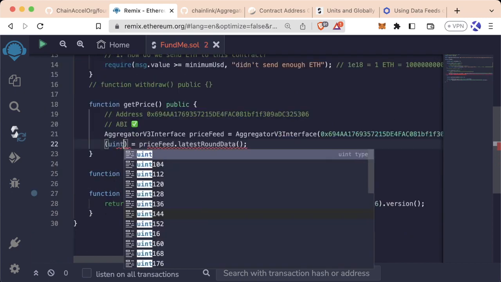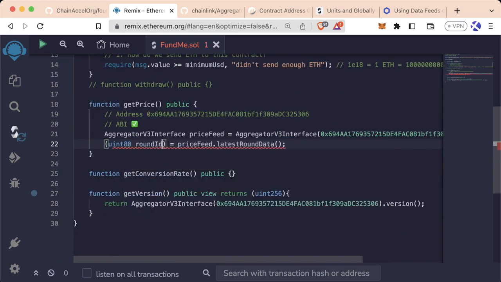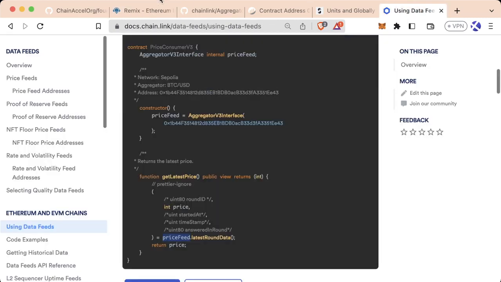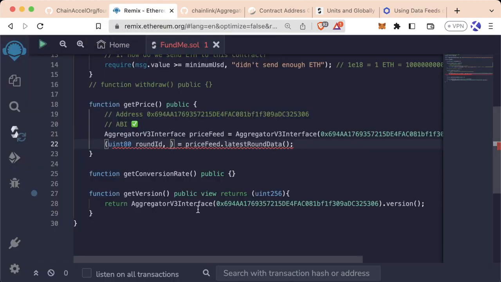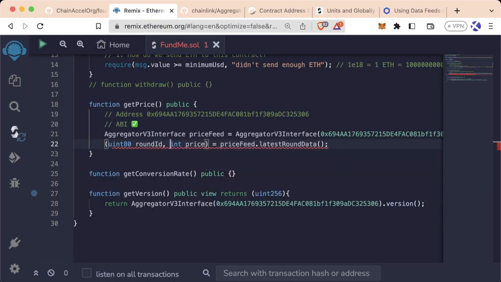And we'll say uint80 round ID. And you can even flip back and forth between the documentation, make sure you have it right. Int price, which again, we know an int defaults to an int256. Uint256 started at.